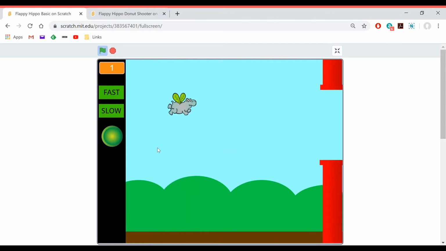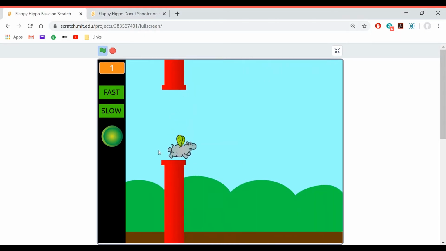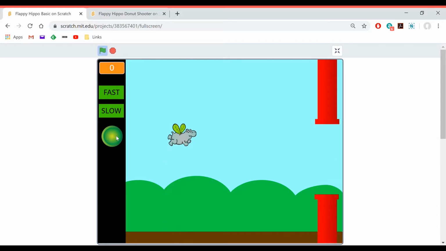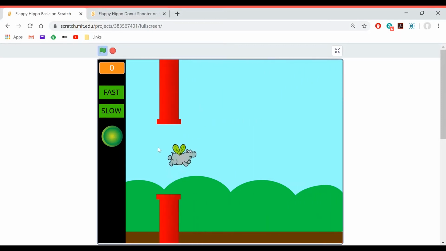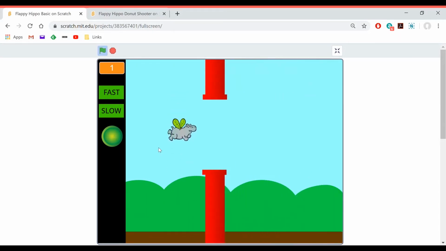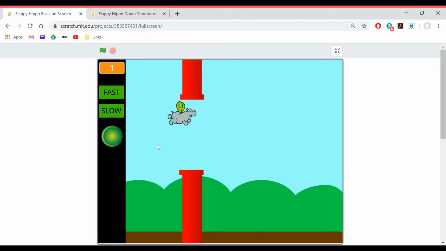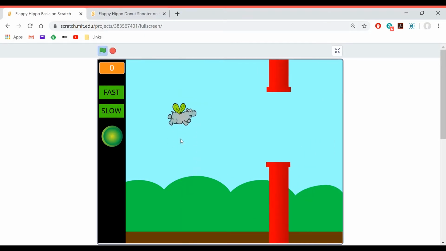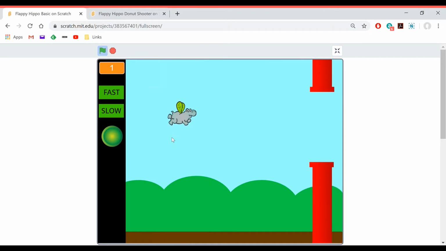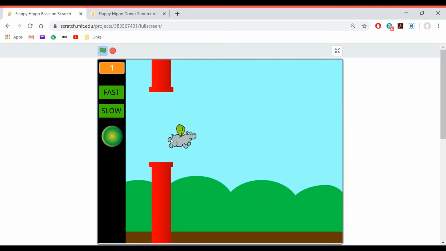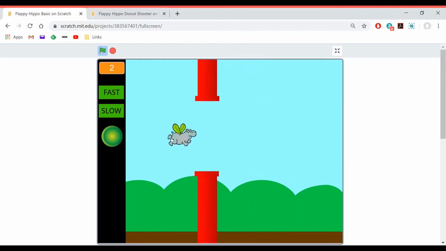As I'm sure you know, you click to make your bird or hippo or whatever thing you are making Flappy go up, and if you stop clicking it goes down. You have to avoid the pipes as they scroll across the screen, and the score goes up for every pipe that you get through.